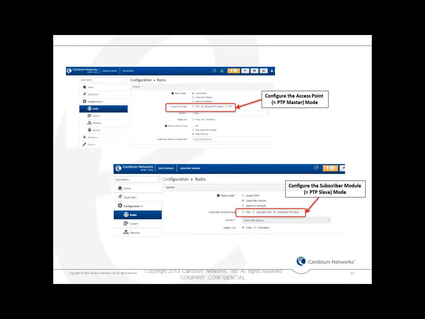It's very easy to configure the radios to operate in this mode. You simply select one of the radios to act as the point-to-point master, also known as the access point. You configure that radio and click on the enhanced PTP master mode of operation. Then you go to the other radio, which is going to be the PTP slave, also sometimes called the subscriber module in this link, and click on the enhanced PTP slave mode. Then the radios will link up and begin operating.